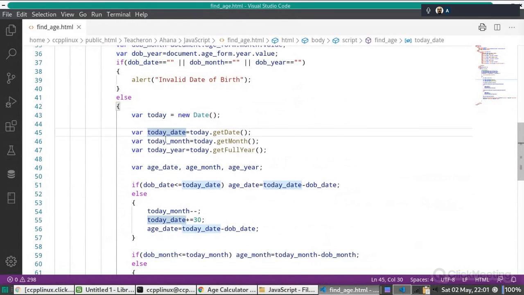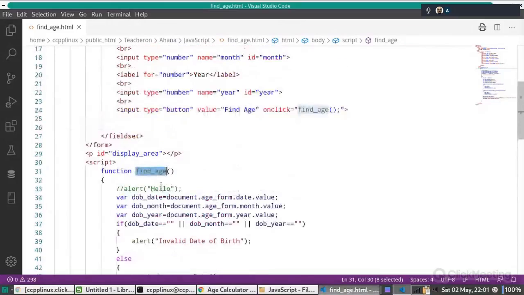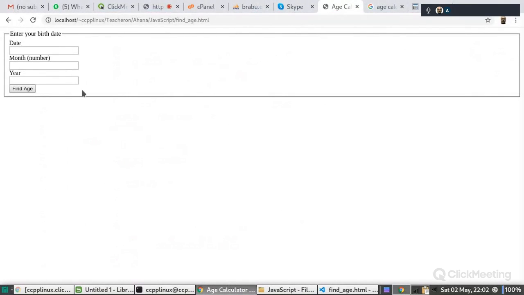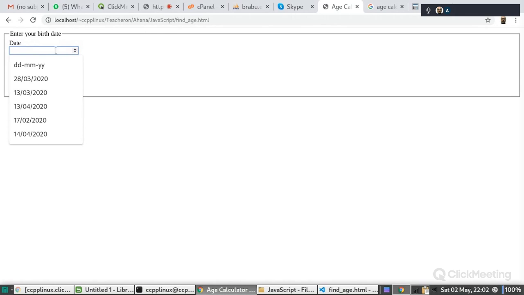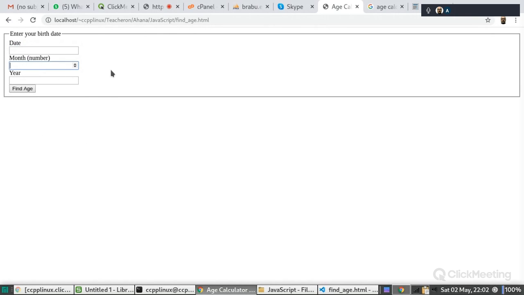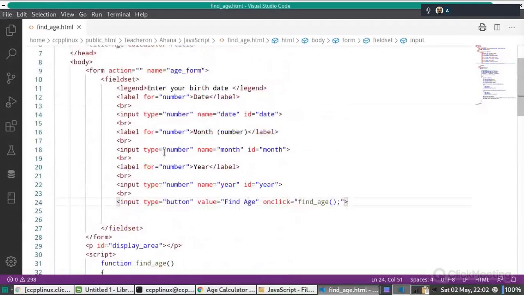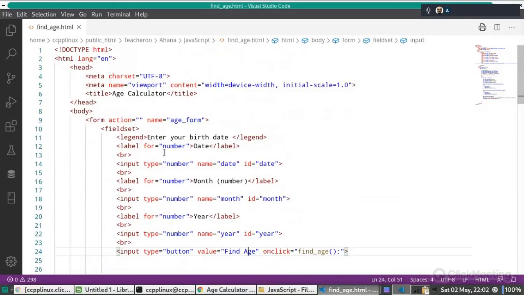We are already having today's date here, today's month here. But the thing is that this find days function is only called when we are clicking on this button. Now what we want is that even when this page is loaded, this date should be populated with the current date, and this month with the current month. So for that purpose, we don't need to write the code in that function, but outside the function or inside another function. That function should be called when the page is loaded.